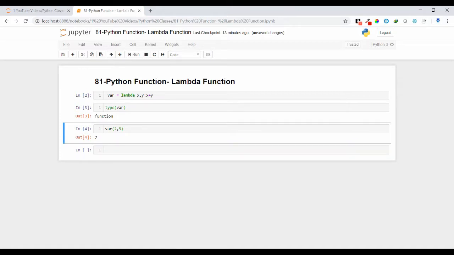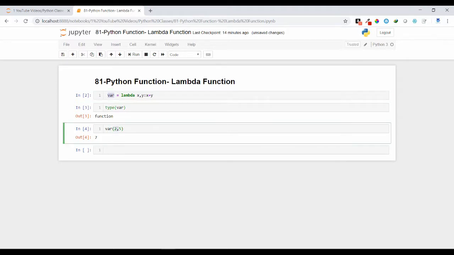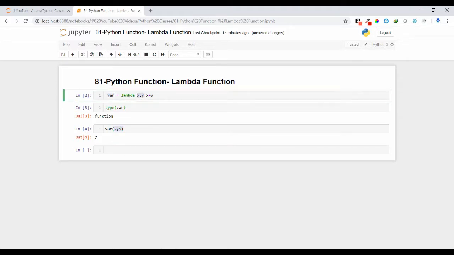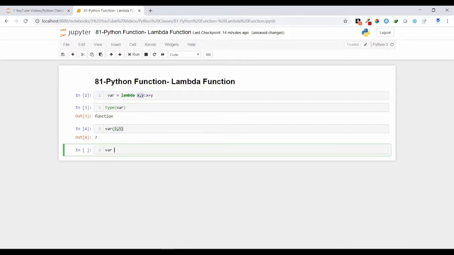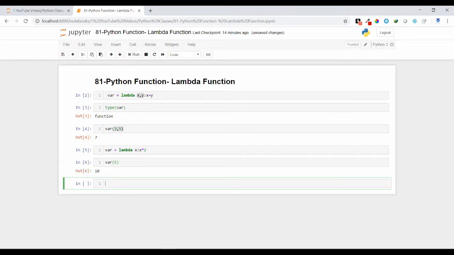In this way you declare a lambda function, and if you want to execute the code inside it, you have to store that function into a variable and call that variable by passing the number of arguments you have mentioned. Let us do some other operation. Suppose var equals lambda, taking only a single argument, x colon x times 2, and I pass var of 5. It gives me 10, since 5 times 2 is 10.